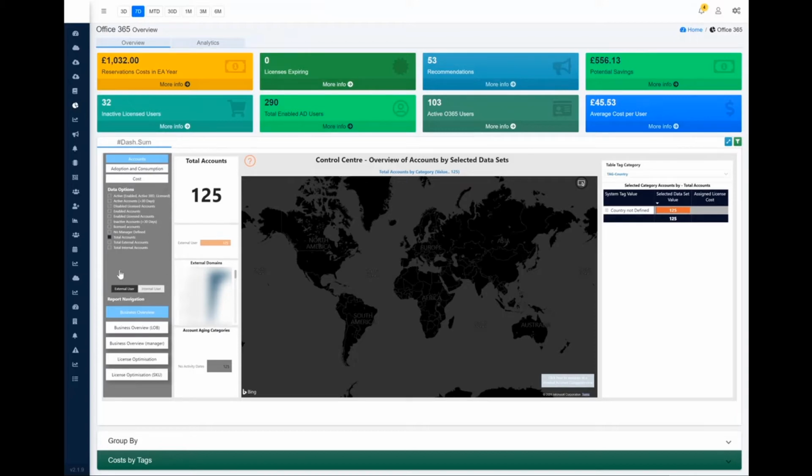Down bottom left here, you'll notice there are a few different buttons, and these represent different views. The top three are dealing with the same data and have a similar look and feel, looking at accounts and different dimensions and data sets relating to accounts. The bottom two deal more specifically with licensing. So I'll take you through the first three, and then we can move on to licensing.